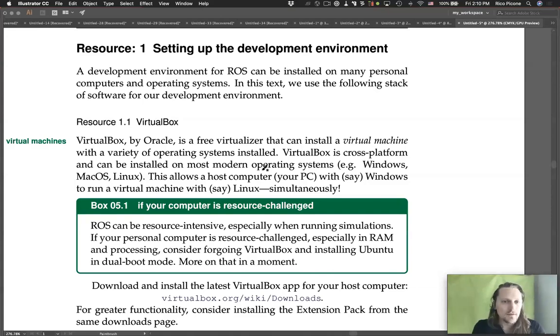VirtualBox allows us to do this in a virtual environment, in a virtual machine, instead of making it dual boot. Once I saw all the possibilities, I realized that the dual boot option was probably going to look different for everyone, and I foresaw a lot of debugging issues. So I thought it would be easier for everybody to just work with a virtual machine and go from there, unless you have a very resource-challenged computer, in which case you might want to try the dual boot installation.